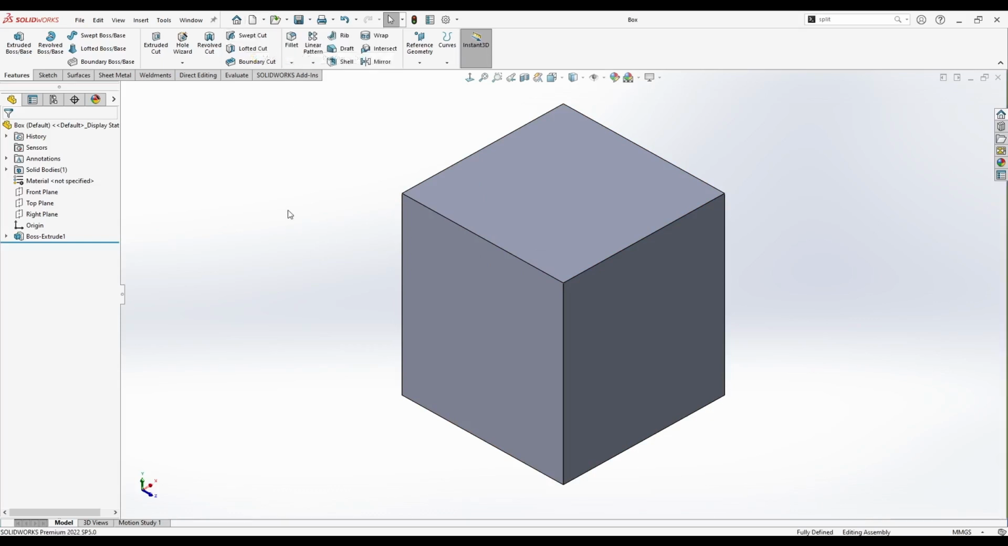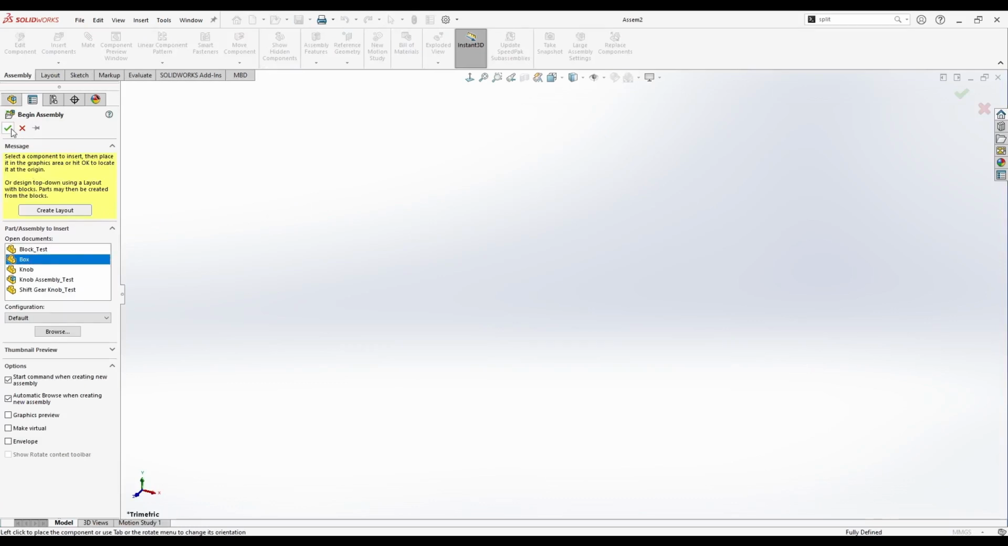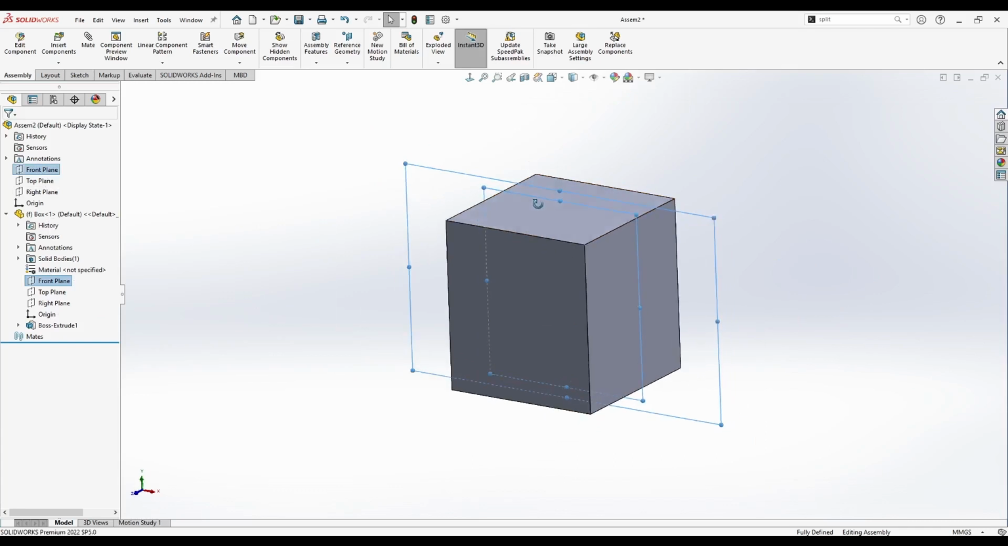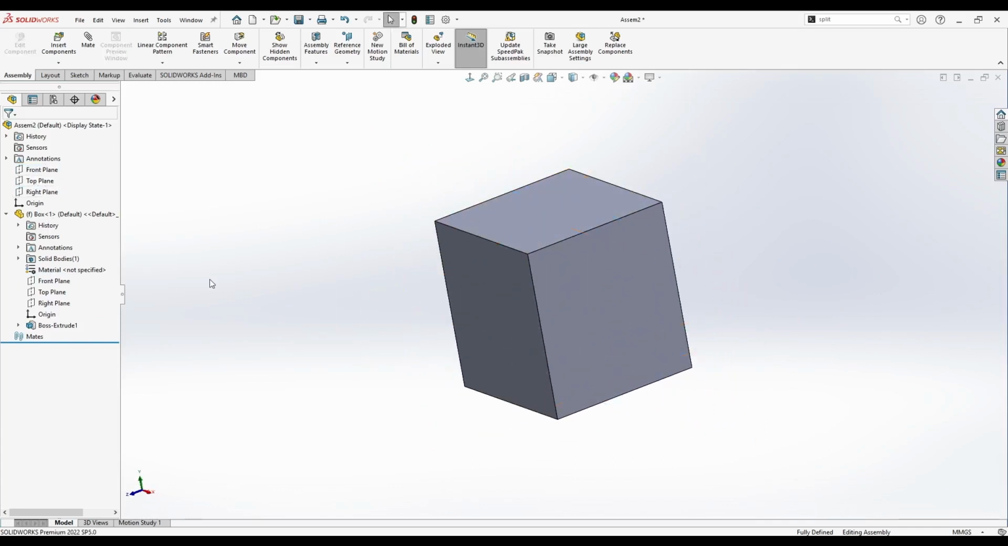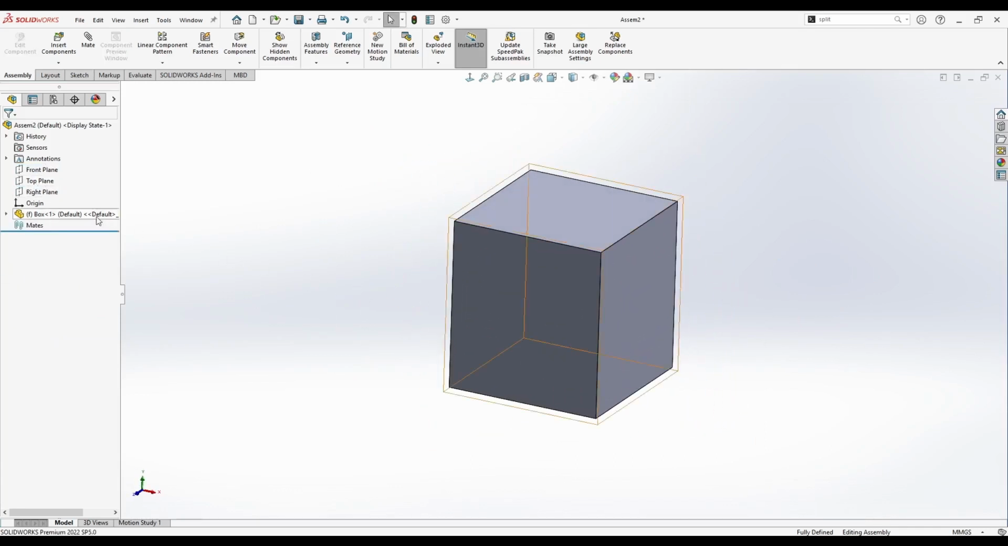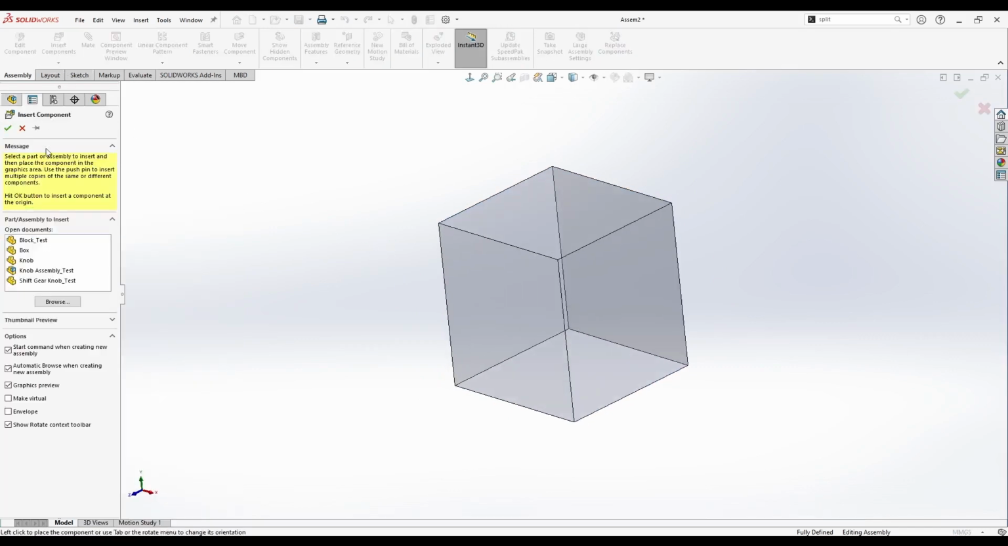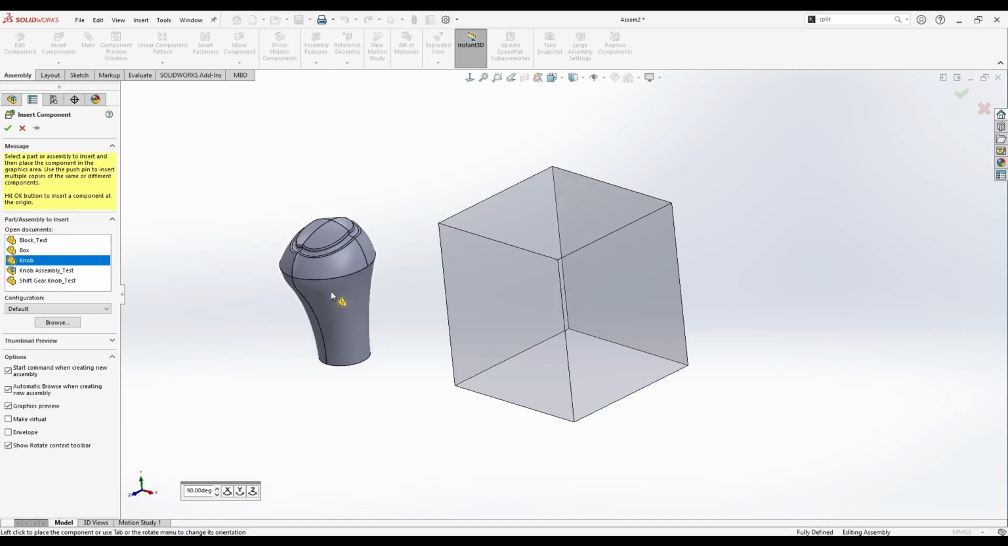Let's go here. Make assembly from part, select box and import it. Now you see that the front plane of the box and the front plane of the assembly are coincident, and it is the same with all the other planes. And now, let's change the transparency of this box. Right-click, change transparency, and I'll insert the knob, just drag it inside.